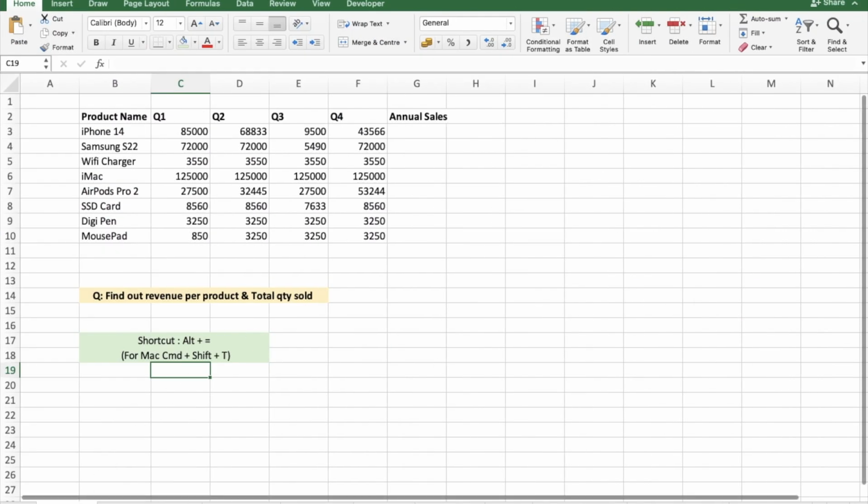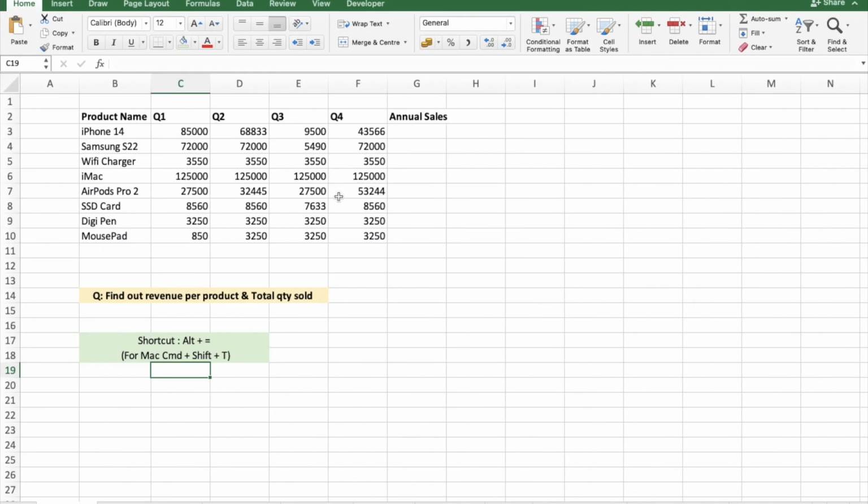So the first formula we're going to learn is auto sum. I have the data set here where I have the quarterly sales for the products. I need to find out the annual sales for the products, as well as the quarterly total sales. So we will be using two formulas to find out the results.